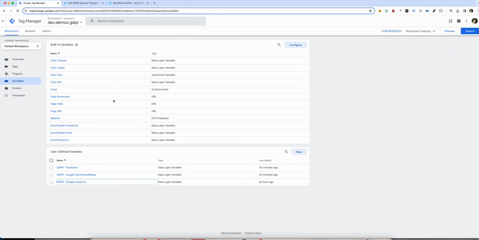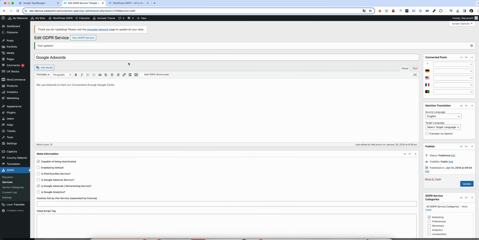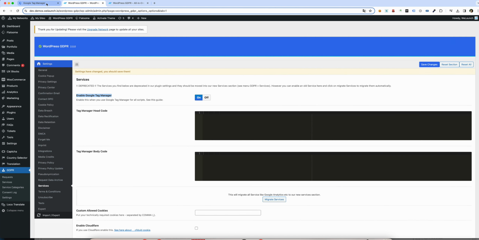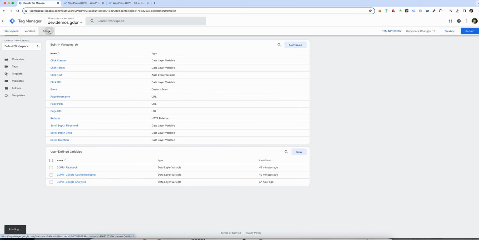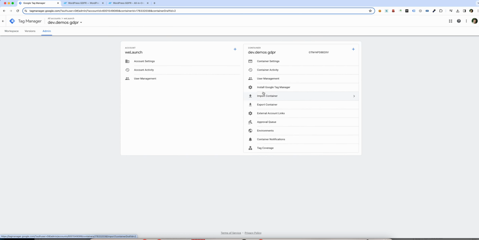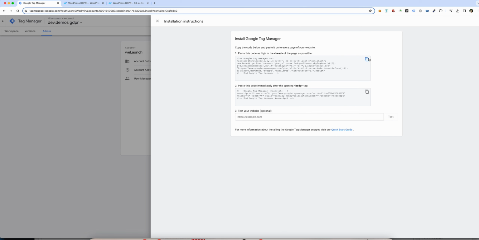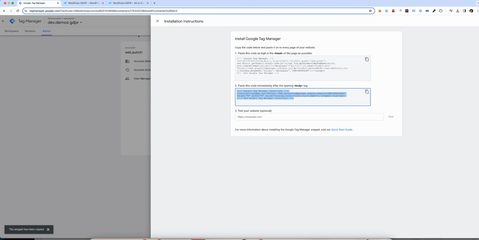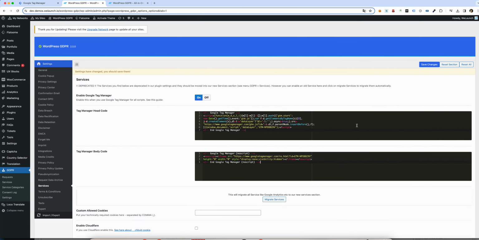And I'm going to show you how it works now. So if I am here in my WordPress website and I want to use the Tag Manager now, then I open the settings of our GDPR plugin, I go into services, and then I enable the Google Tag Manager here. So I click on it, and now I have to put in the code to have the Tag Manager installed. So I paste the head code into the head code settings, and I paste the body code into the body code settings.